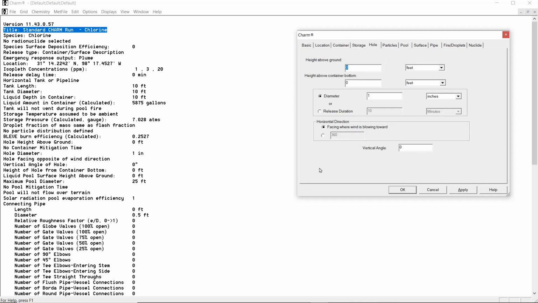Tab for hole is how the material gets out of containment and into the atmosphere. So it's how high above the ground you are where the material enters the atmosphere. And there's a height above the container bottom that sort of determines how much material, how much liquid, if there is liquid, can get out.